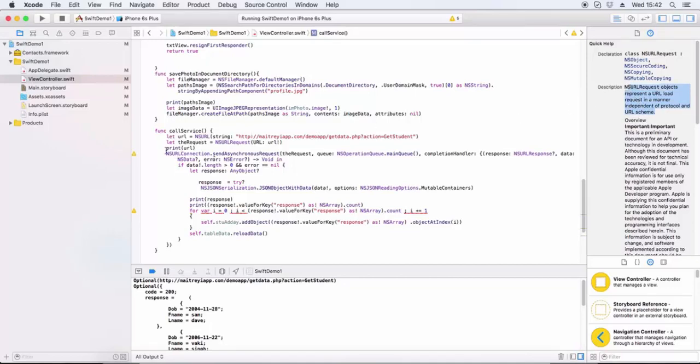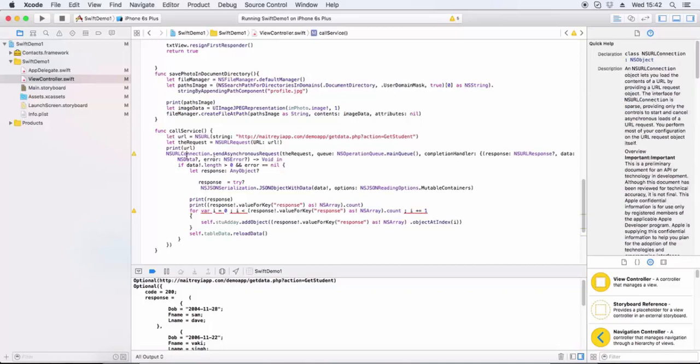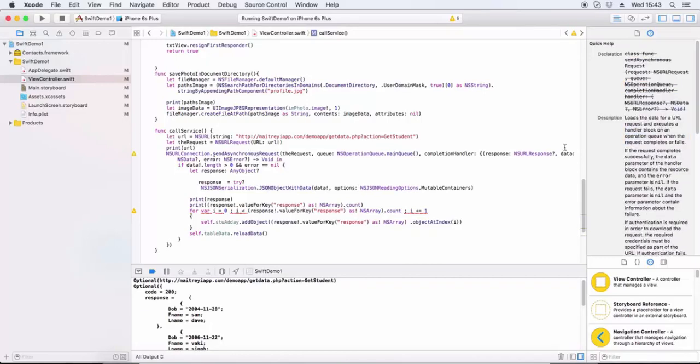Now NSURLConnection. The connection object lets you load the content of a URL by providing the URL request object. In this way this method will work in the background, asynchronously, so the UI will not block.